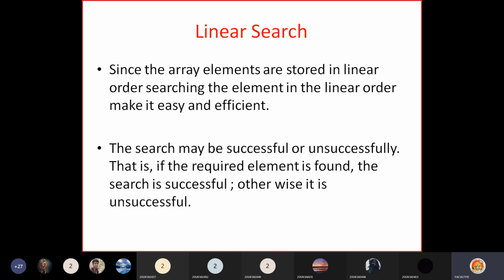The search may be successful or unsuccessful sometimes. If the required element is found, we can say the search is successful. Otherwise, it is unsuccessful. That means the required element is not found, then we can declare that it is unsuccessful.